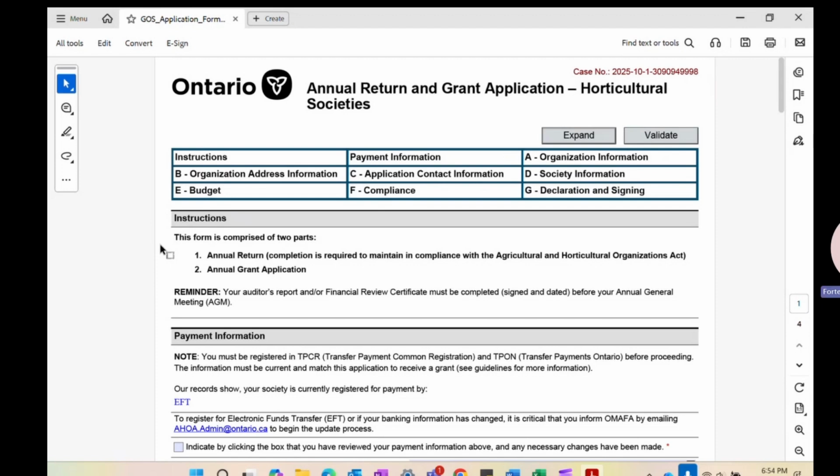At the top are the instructions. Please note that there are two parts to this application. There's the annual return section, which is required to maintain your incorporation status under the AHOA Act. And then there's the annual grant application if you're looking to receive funding under the program. There's also a reminder that your auditor's report and/or financial review certificate must be completed, signed, and dated before your annual general meeting.